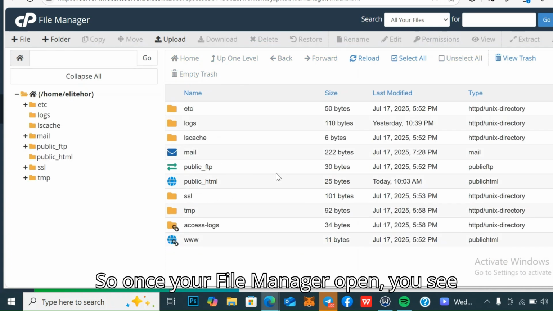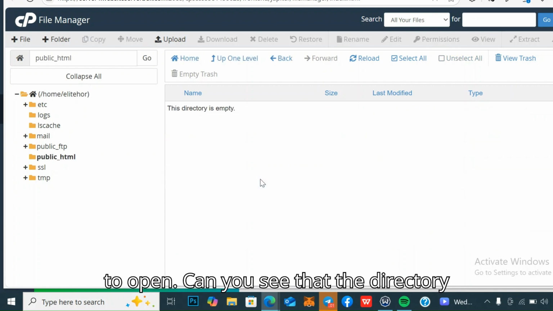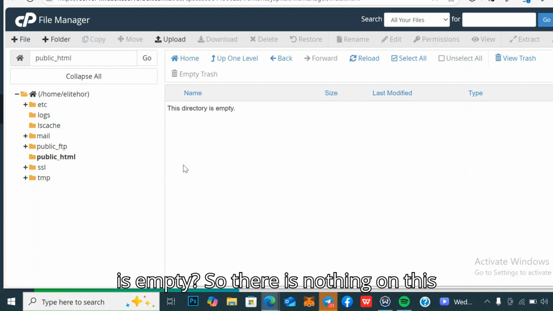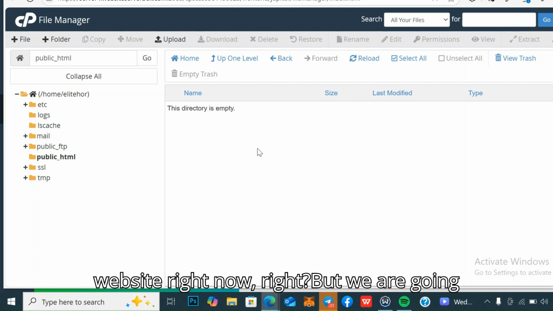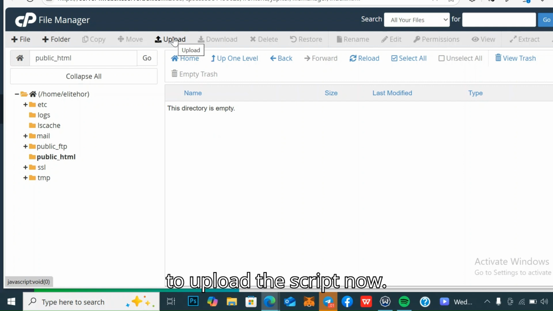So once your File Manager opens, see this public_html here. Right click on it to open. Can you see that the directory is empty? So there is nothing on this website right now, right? But we are going to change all that, right? So I'm going to upload the script now.